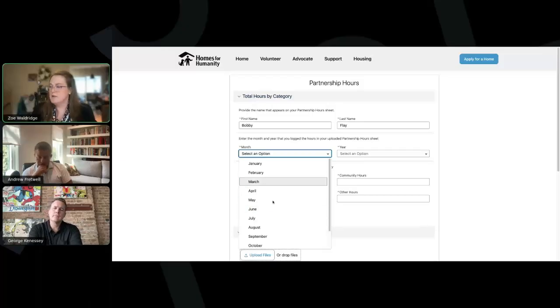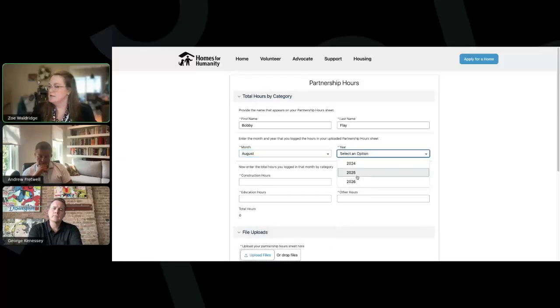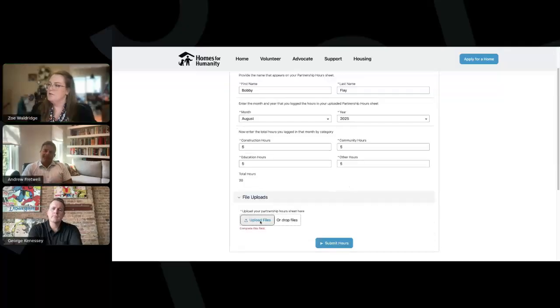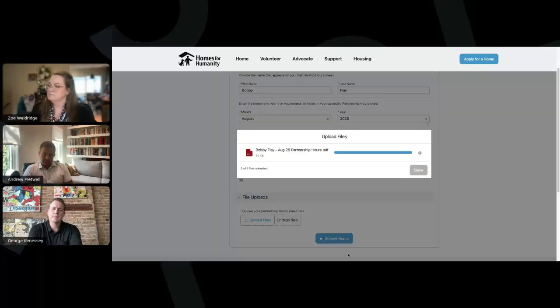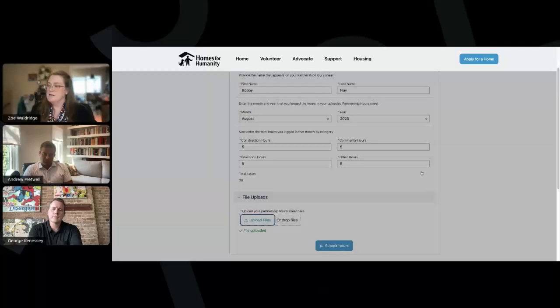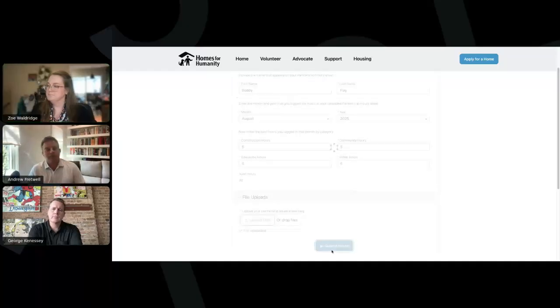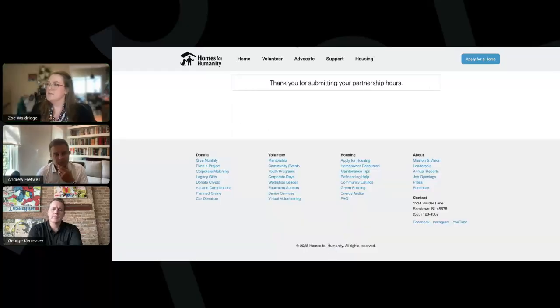So he can go in and say for August, I did, let's just say 5 on these, all right? We're going to upload our file. Any of those signatures that we need are on deck, and we can also reference that document to make sure that these calculations are correct, that the right numbers were put in. So we're going to say submit, thank you.